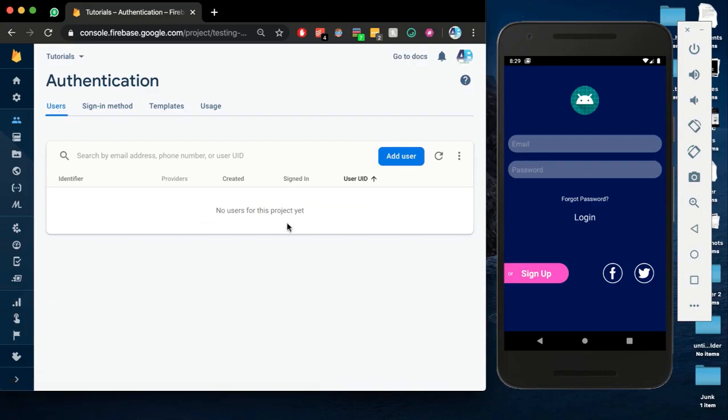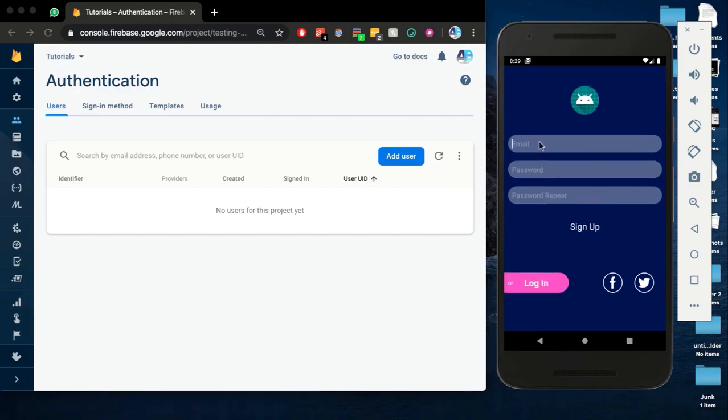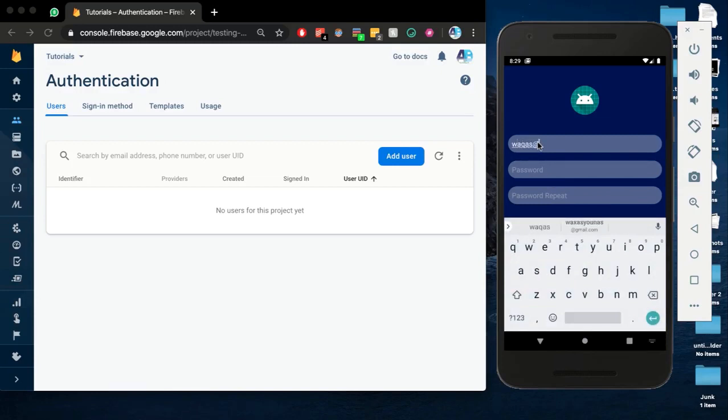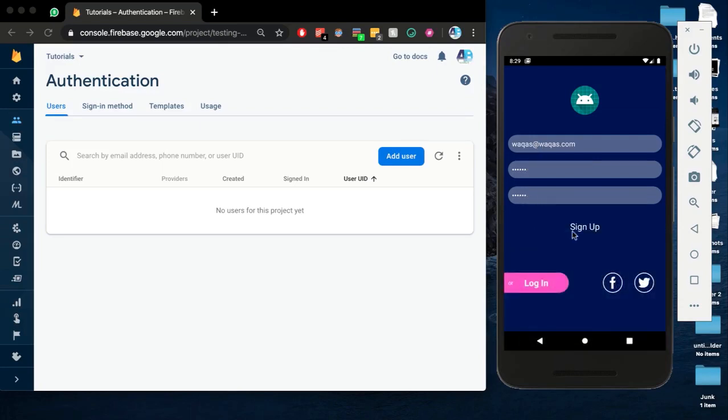So as you can see, there is no account created. So first let's create an account. I'm going to provide any email address, as it is not going to verify that, but the password must be at least 6 digits long, as it is mentioned by Firebase Authentication documentation. So let's sign up.